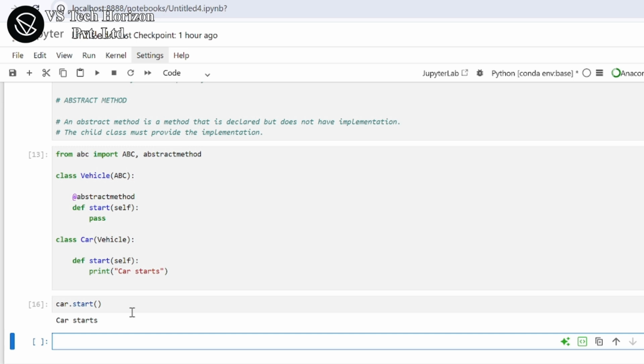There is an important point to remember: we cannot create an object of an abstract class directly. Also, most of us think that abstraction and encapsulation are somewhat related or similar, but there is a slight difference between them. Abstraction hides implementation details, while encapsulation hides data using access control. Abstraction is widely used in real-world applications such as payment systems, APIs, frameworks like Django and Flask, and lastly, machine learning libraries.